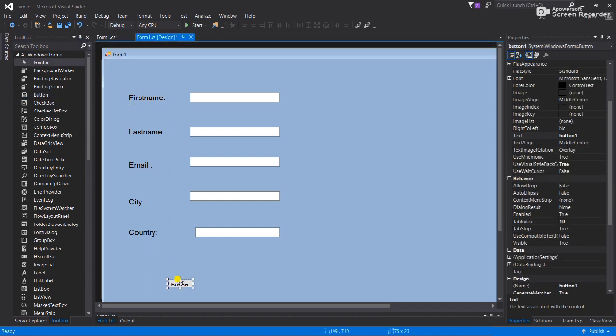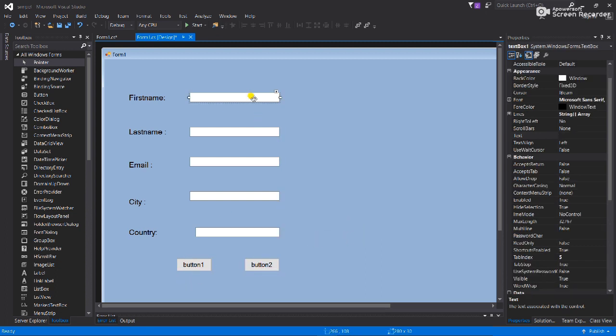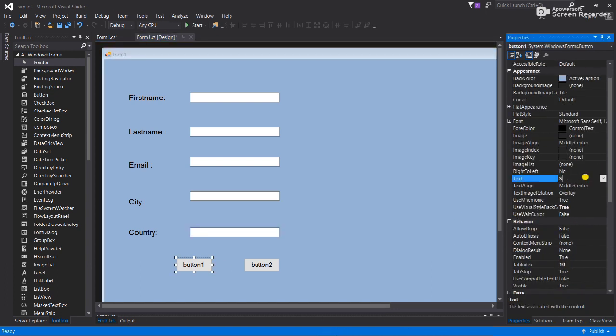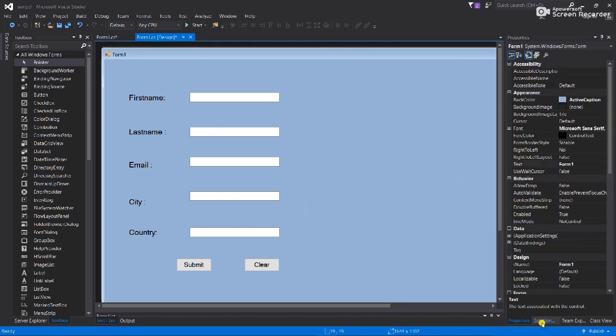Adding two buttons, resizing the buttons properly, and again copying and pasting the buttons. Just go to the text boxes and arrange them properly. Rename them to FL. Now just rename these text boxes according to us, EM. As with these text boxes, rename these buttons to submit and clear. The text should be changed.